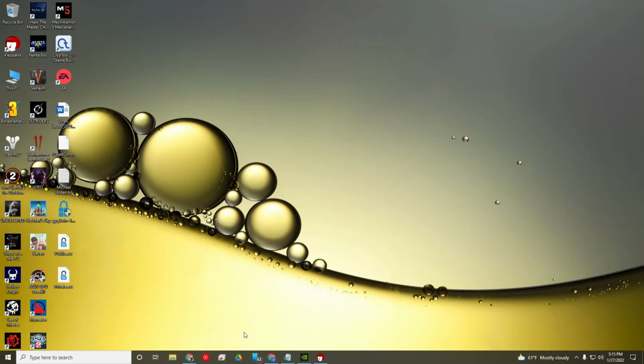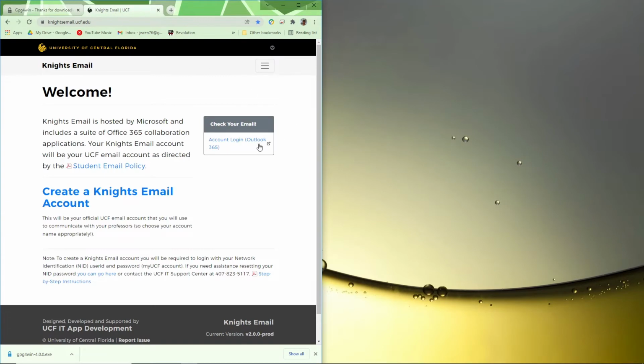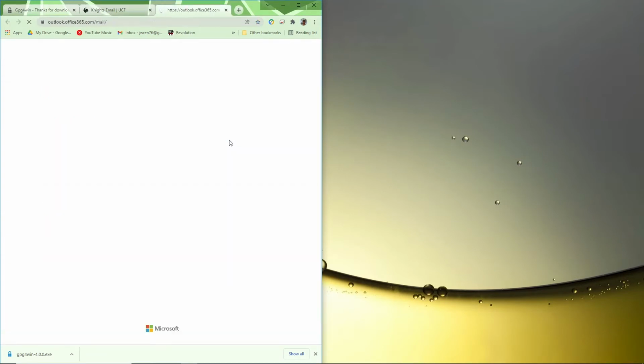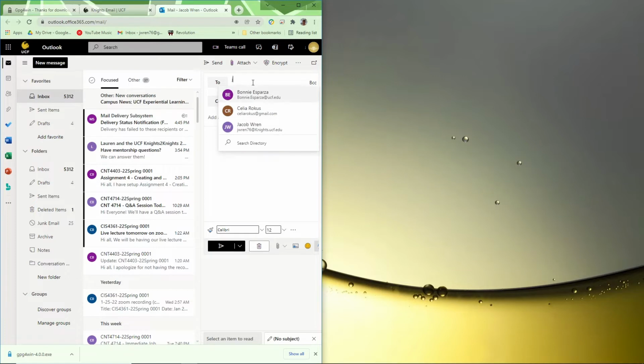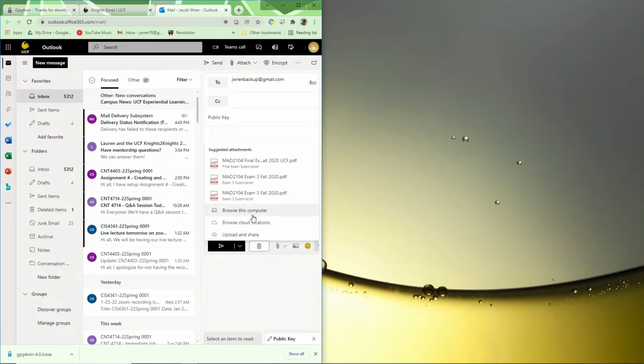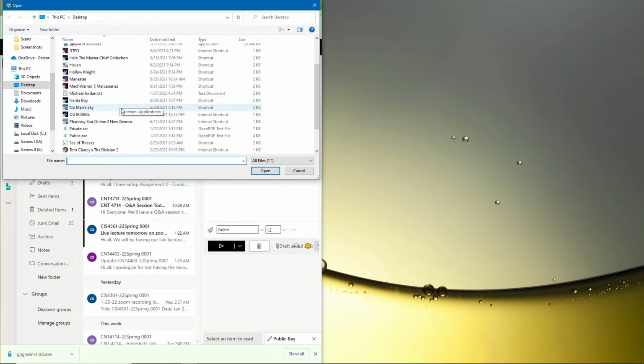Now the first thing we want to do is send our public key to our recipient. So we'll open up our email client. Create a new message. Go ahead and put the recipient in. For the sake of this, I created a dummy Gmail address. You can type in whatever subject you want. Public key. And then now we will go ahead and browse this computer, and we'll attach the public key that we generated.